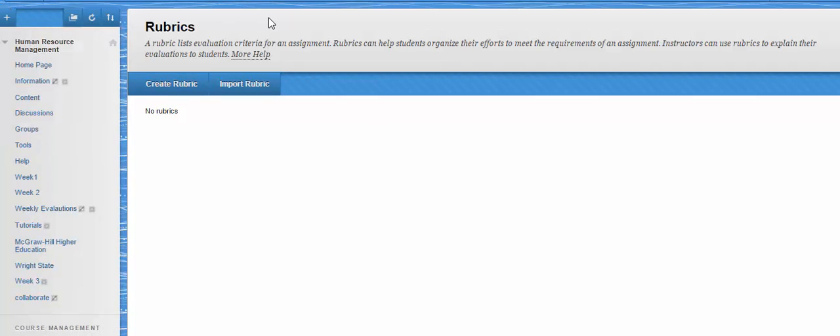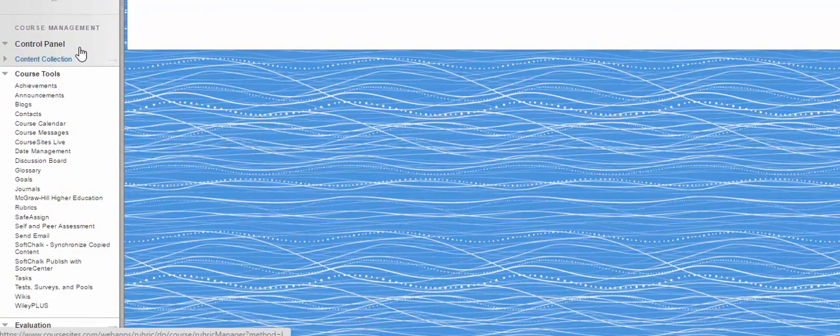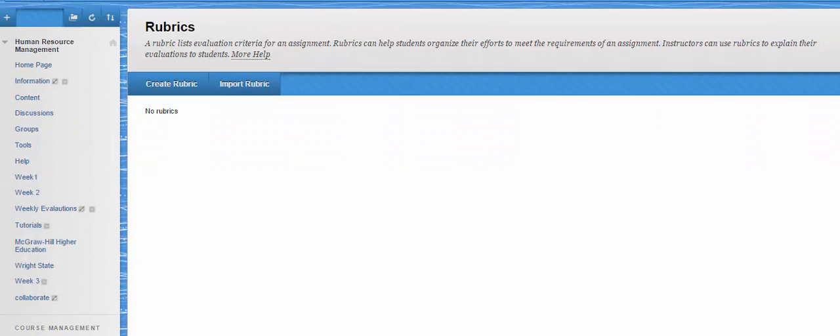Okay, so if I want to create a rubric in Blackboard, I will go into my course tools and click on it under the control panel, and then I'll go into course tools and click on rubric there, which would bring me to this screen. Here I could actually import a rubric if I wanted to.